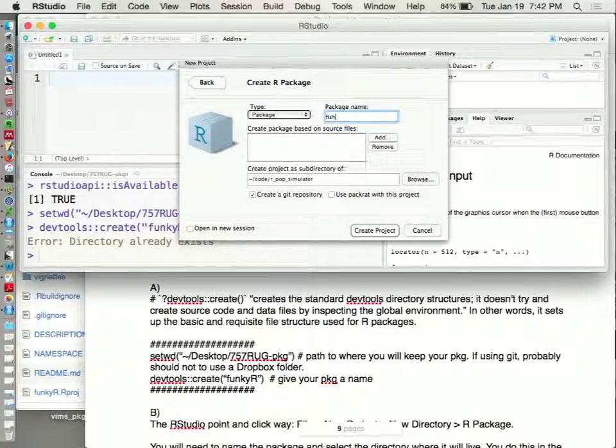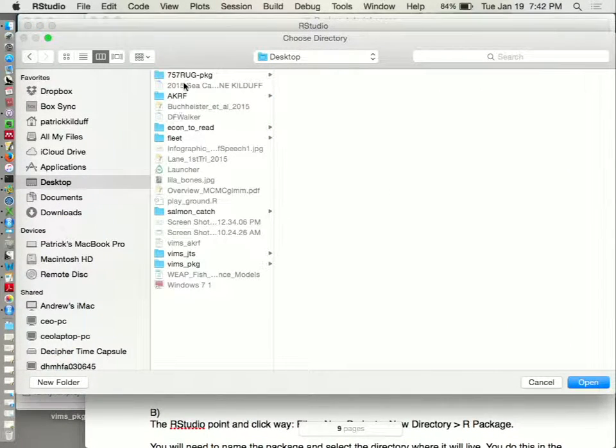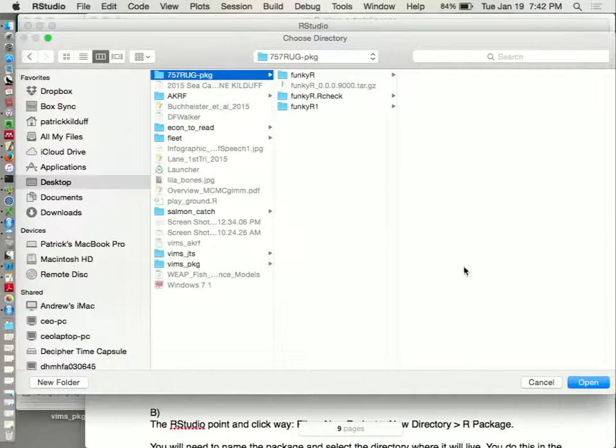I'm going to call this one mine tree sheet R. I think doing it the way you did in the GUI, it just runs create in the background, rather than showing you devtools create in a working directory. It just does the same thing as what you did. It just creates the directory and builds the files in it. I'm going to put that in my R package folder.